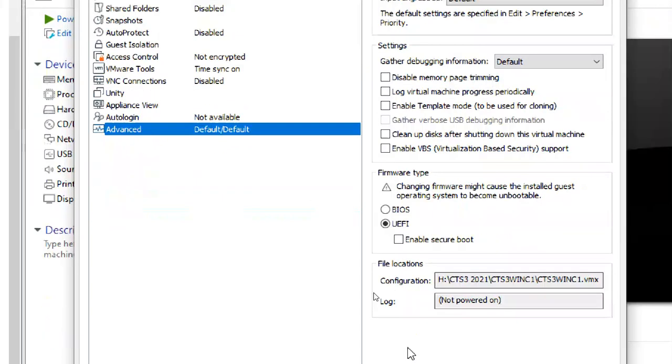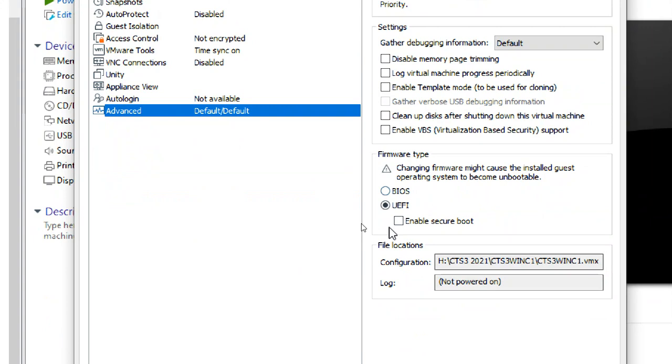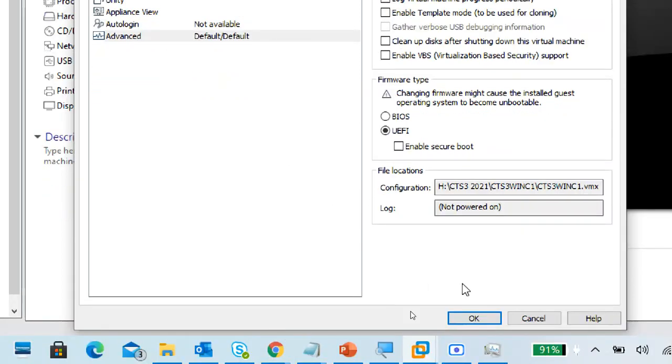Next, click on advanced. Make sure UEFI is selected. If you are using version 12, this option won't show here; it will be shown in these lines only. Make sure that UEFI is selected. If you accidentally select BIOS and start your virtual machine, you cannot convert it into UEFI. If you convert, issues will occur. So keep either BIOS or UEFI, and don't change it once you start your virtual machine. I am keeping UEFI because that is the newer one.